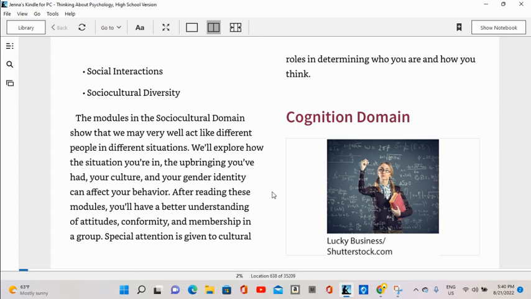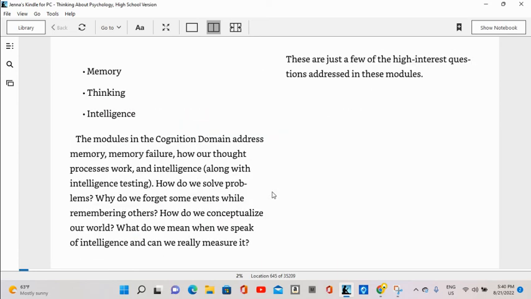You can pause at any time and you can go back and read these again at any time. Okay. Cognition domain, we're going to discuss that. This talks about memory, thinking, and intelligence, how these get developed, how you can improve these things by doing exercises, playing puzzles, and activating different parts of your brain.